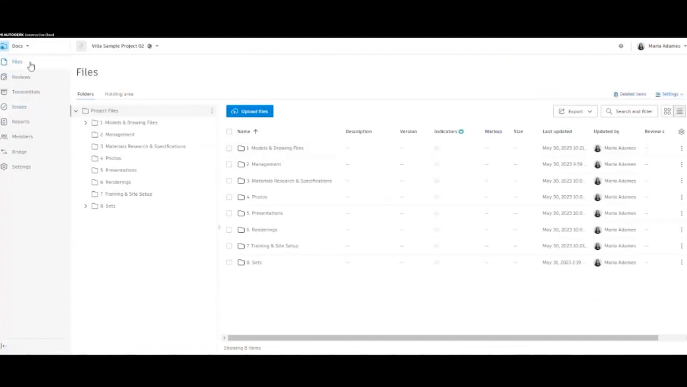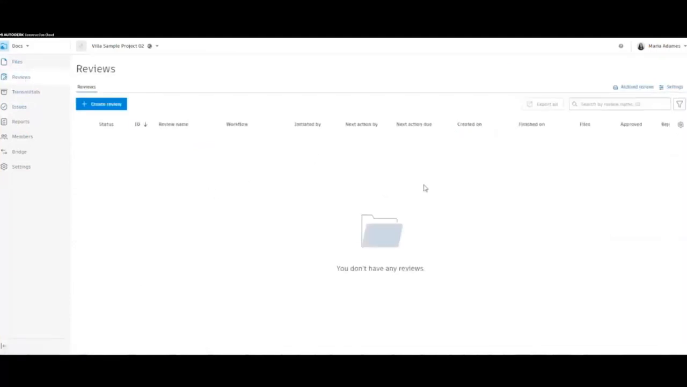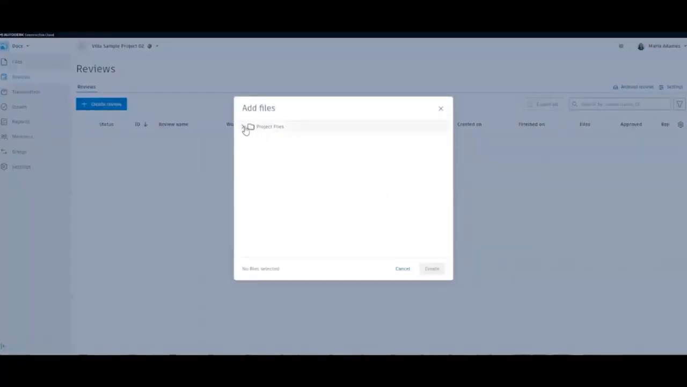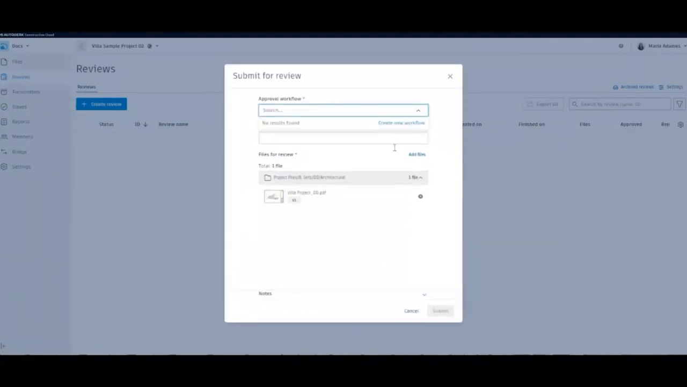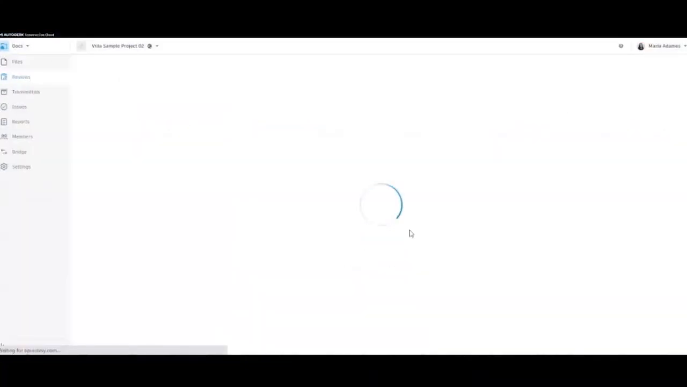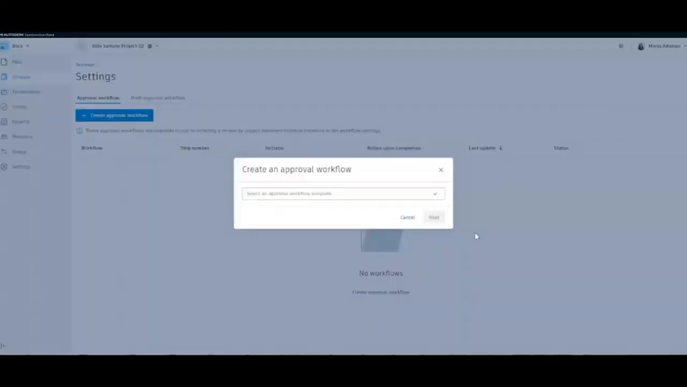Another thing that we can do is we can review sets that we published. So we have to create a review for this, but we're going to select our file. But before we do that, once we select my file, you're going to see it's going to ask me to create an approval workflow because I don't have anyone yet. So I'm going to create a new workflow.